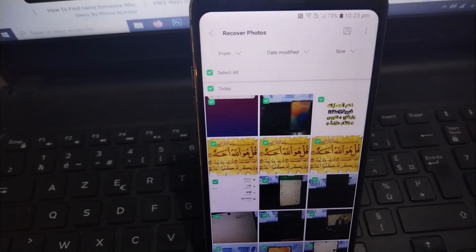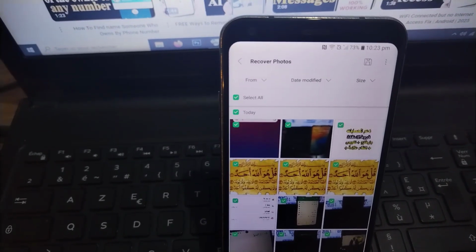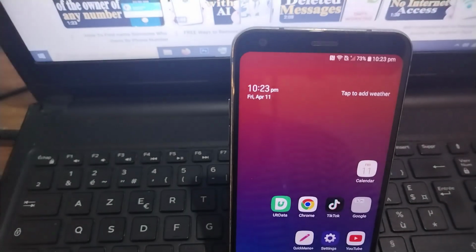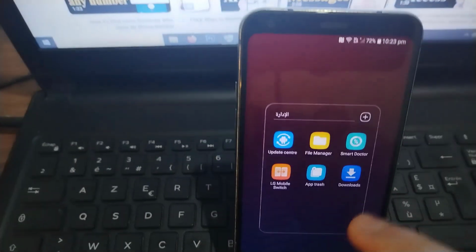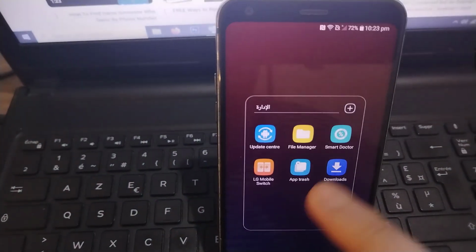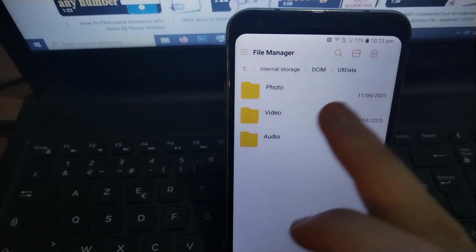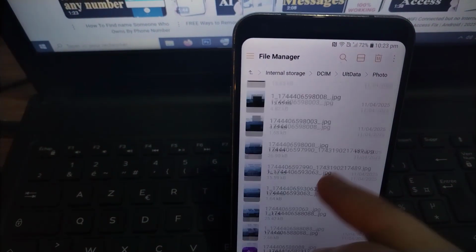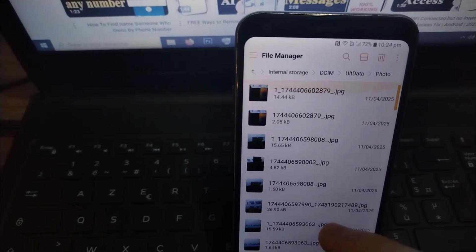Now we are back. Here again, my friend. All these photos have been recovered, but just to remind you, if you go to your photo gallery on your phone, you will not find the recovered photos, so you have to go to the file manager or manage the files on your phone, then click on it, then click here, then click on Ultra Data, then click on Photos, and here, my friend, you will find all the recovered photos in this file.